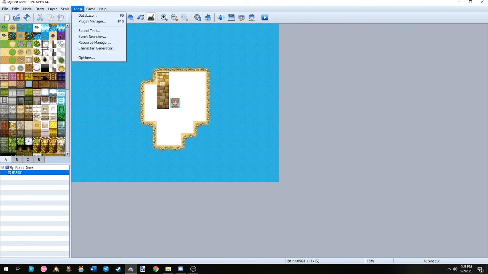Then we have tools. We're going to skip tools, skip game, and go to help. Okay, so help. You have your about section, more tutorials if you want to see that. You can go straight to RPG Maker Web, which is where you buy all kinds of assets for your game, and where the forums are. Contents is if you want to know something about the game that isn't readily told to you; there might be help in there. But that's pretty much that.